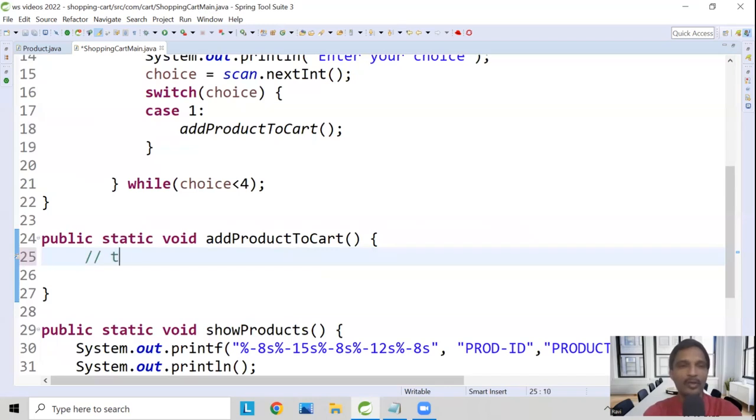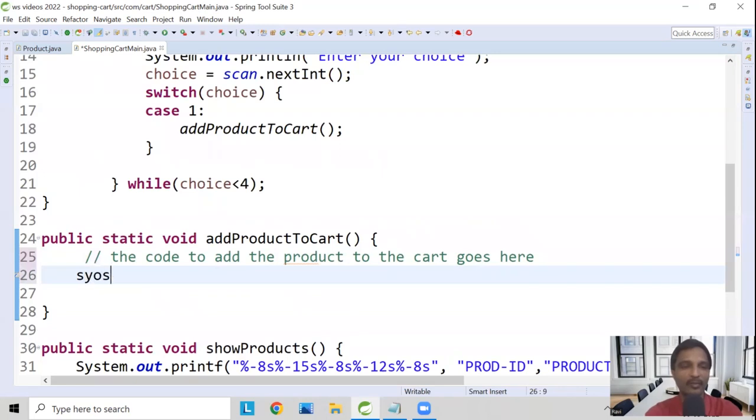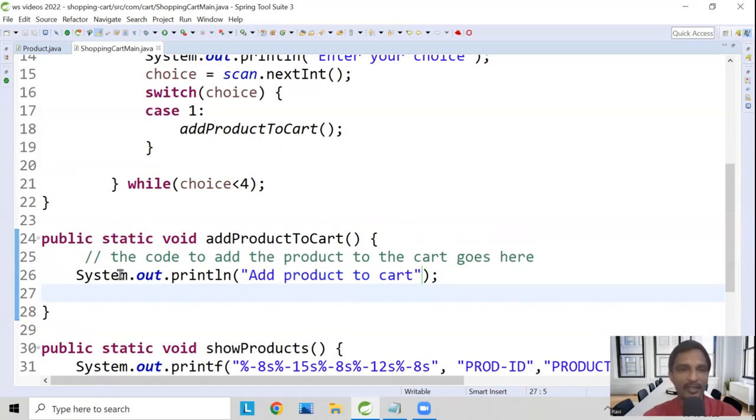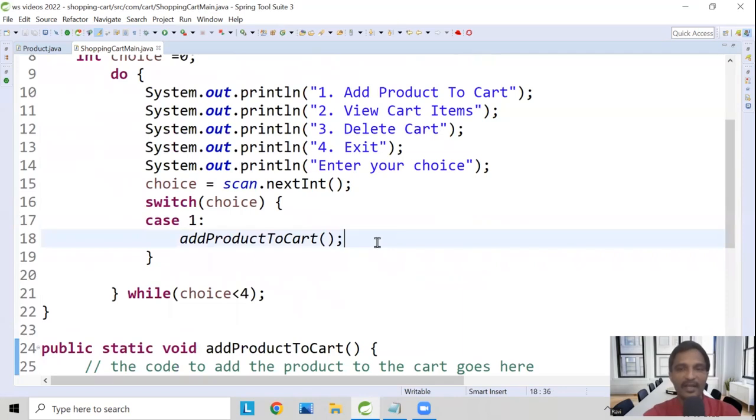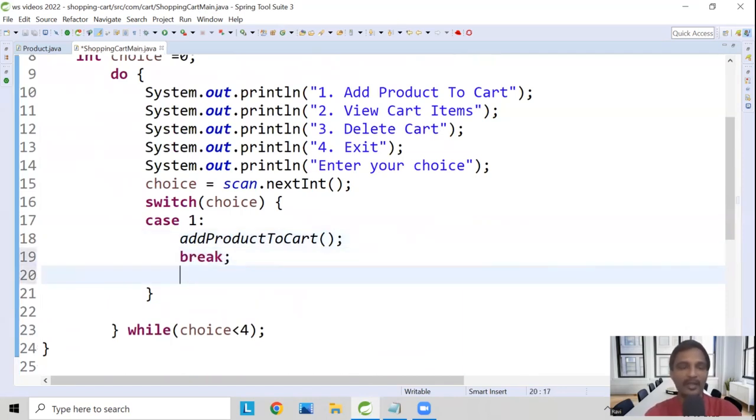So the code to add the product to the cart goes here. For now, I'm just printing one simple message. Later, I will complete this code. So add product to cart. Okay, so only a print statement for now. I will gradually develop the code wherever applicable. Now, after this is added, let me take a break statement and then case two.